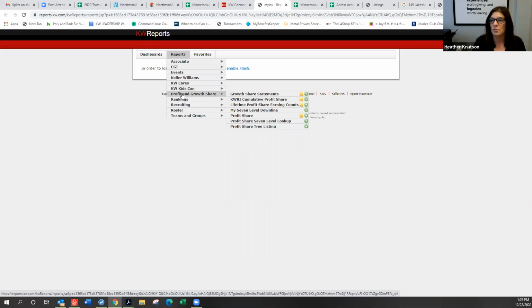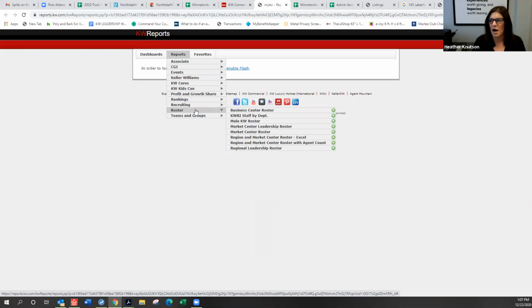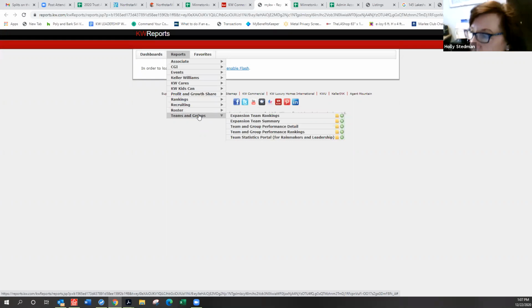Okay. This will show your profit and growth share reports. This will show your rankings. This will show if you've helped, I think just some recruiting. I'm not even 100% sure, but it looks like it's a budget model. The roster, which you can see the entire Keller Williams staff, any type of roster, teams and groups, which you will only have available if you are a team or a group. So Derek has his team, so that's why he has teams and groups. You can see his statistics portal for rainmakers and leadership. So it's kind of an overview of the reports.